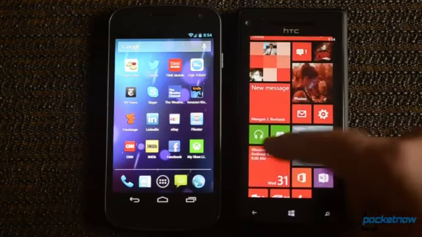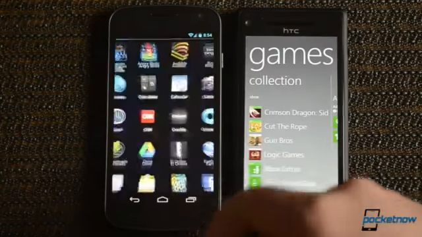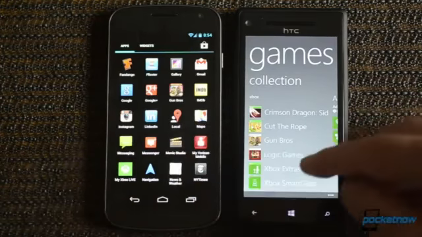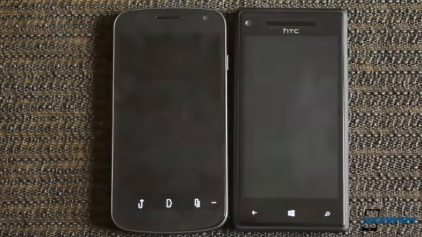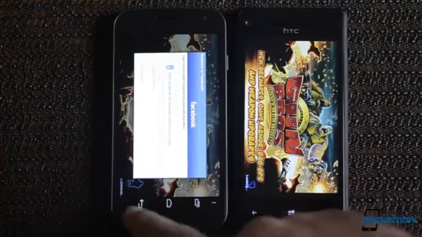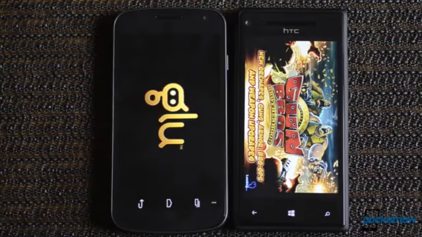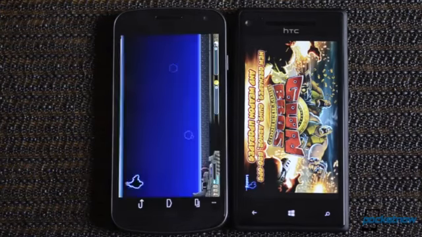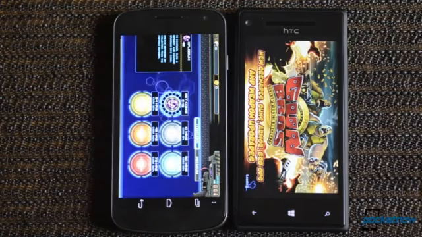Now, how about a game? Because those are pretty intensive on the memory. Let's see, where's the one that I want? Here we go. Both are loading. This is going to do Facebook. Don't want that. And the Android version looks to be in the lead. And the Windows Phone version is kind of stuck.